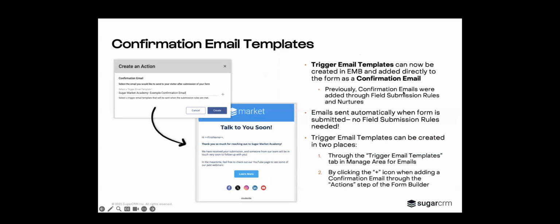All right, next. And if you have used the form builder in any capacity over the last few years, you're going to be very excited about this one because I know I was. So now we have the option where you can use confirmation email templates created as trigger email templates to automatically send a follow-up when somebody fills out a form.